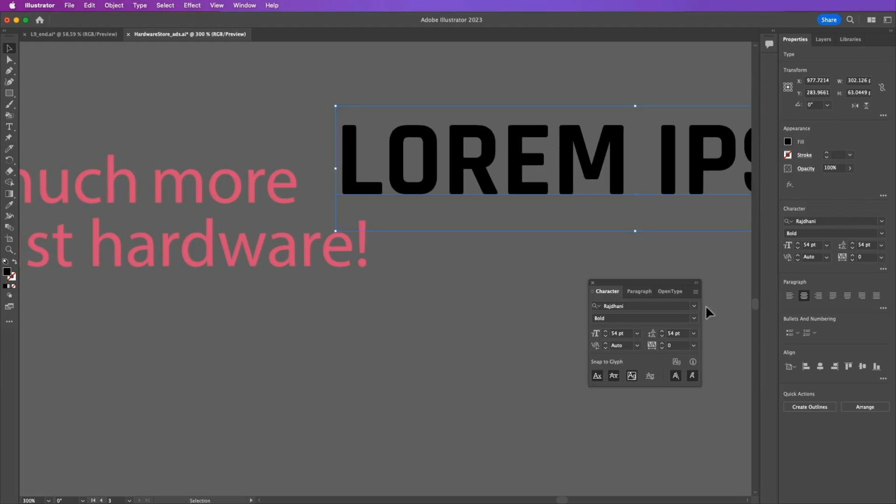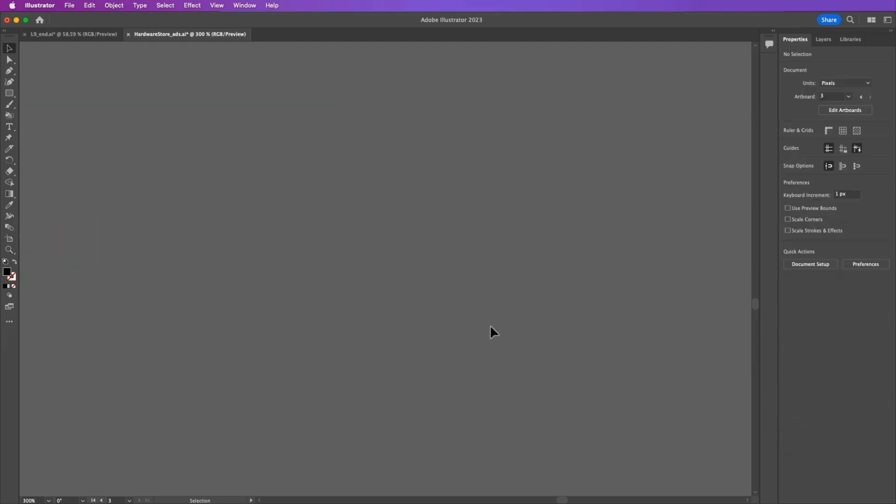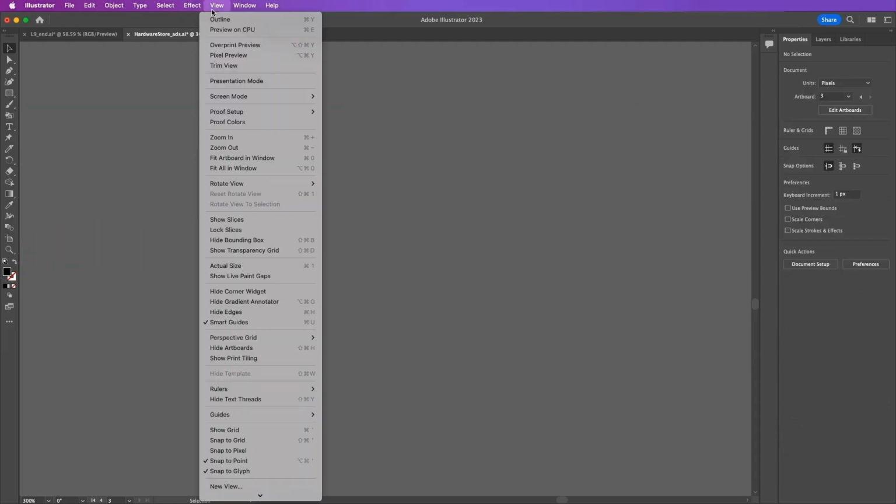snapping to. This glyph snapping is something that can help you if you're really trying to get persnickety or particular about like a logo with text or something like that. I use it once in a while. I don't use it all the time, but it does help. All right, I'm going to close the character panel, delete all the text here, and choose View, Fit All in Window.